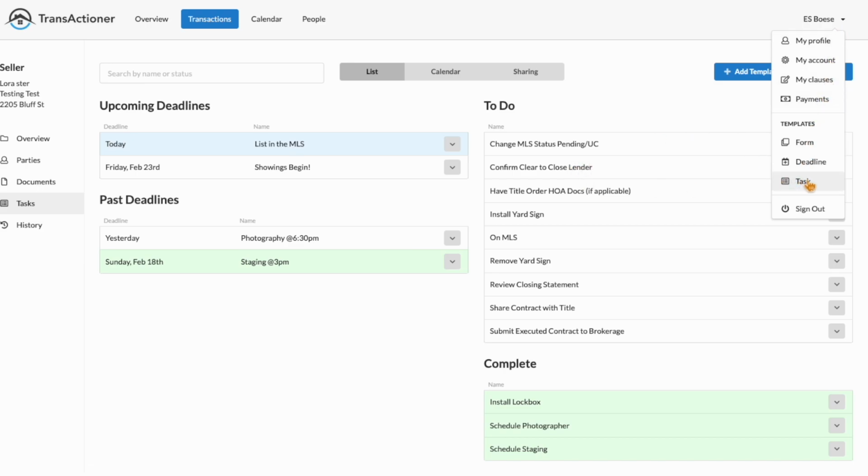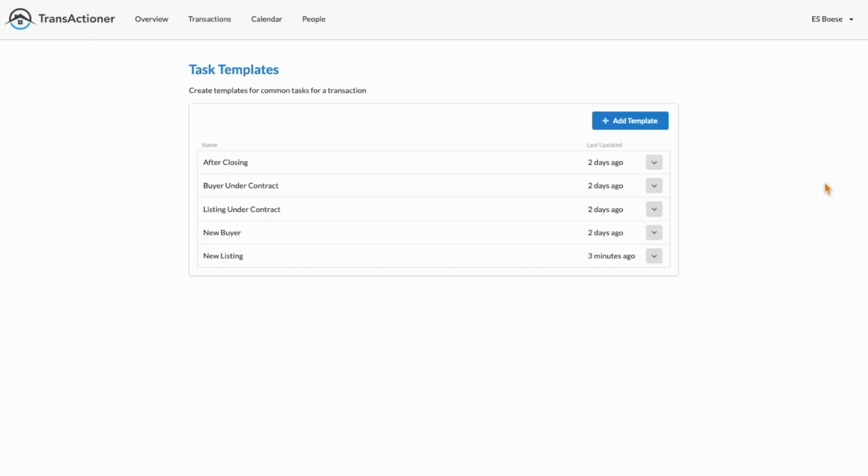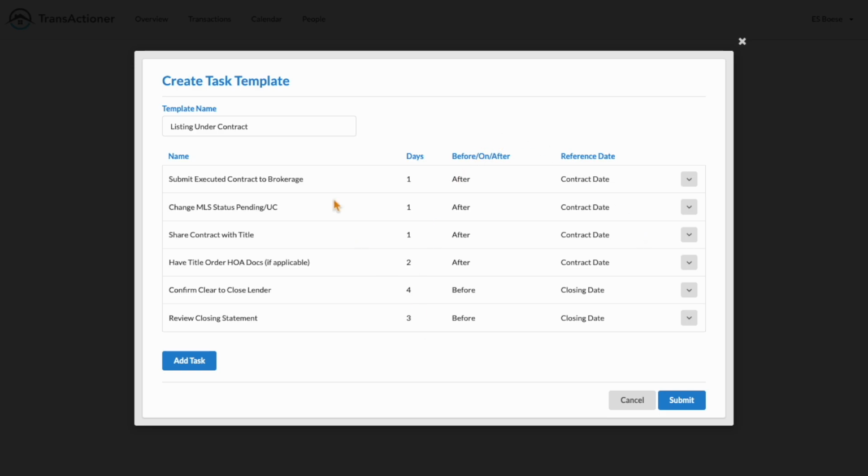So the way we're going to create our template is we're going to select the drop down at the upper right where our name is and go down to templates and select on task. So this brings us to our task templates, and here I can add a new template, or these are the ones I've already created. So the listing under contract, the one I just selected and added to my transaction, I can edit, copy, or delete.